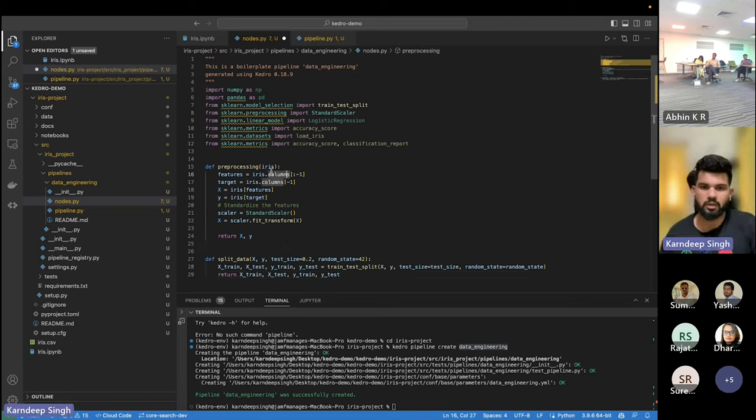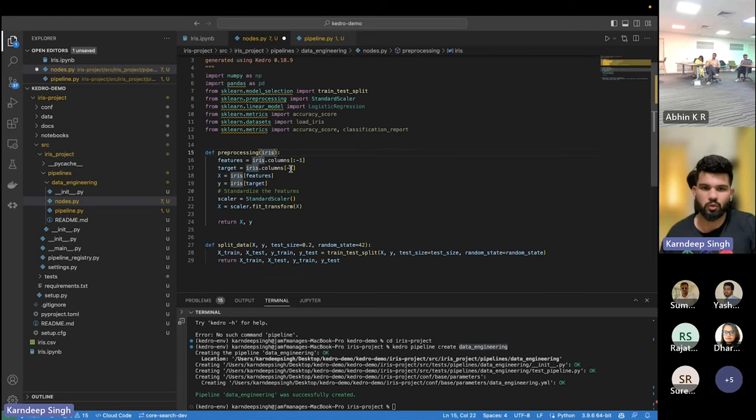Let me just explain these processes. This pre-processing function takes data, which is called iris, and then it will do some pre-processing, right? And this particular output of pre-processing, X and Y, will go into the split dataset function to further split the dataset into train and test. So the output will be these four data frames, right?